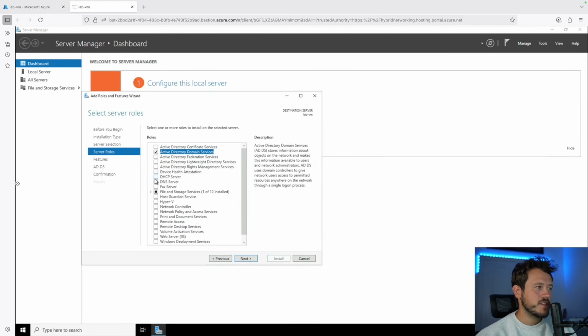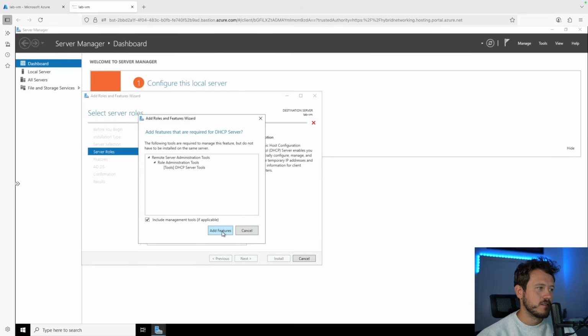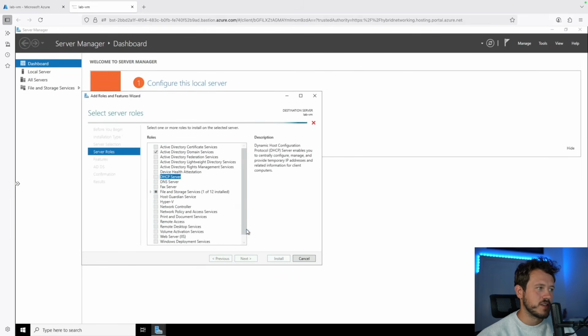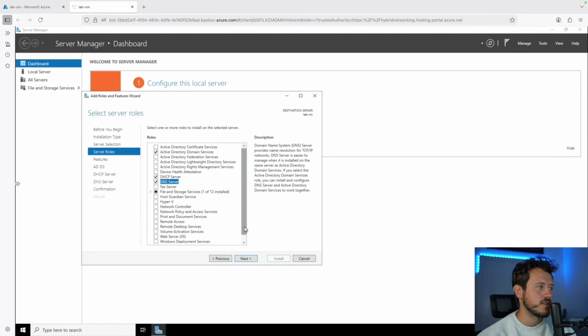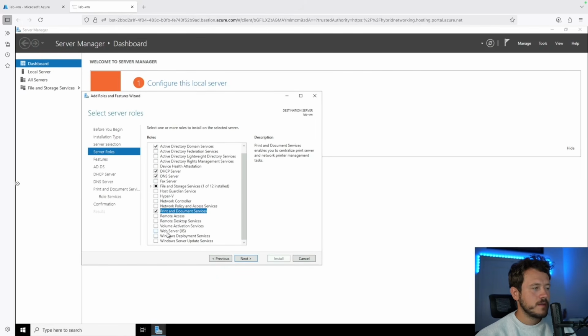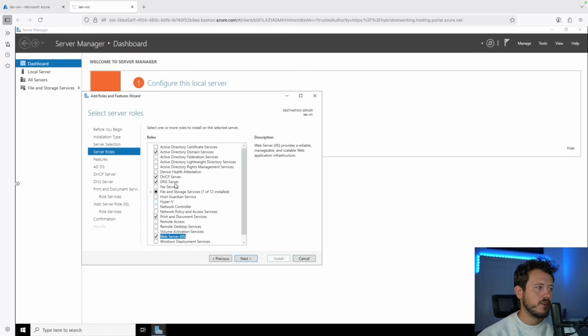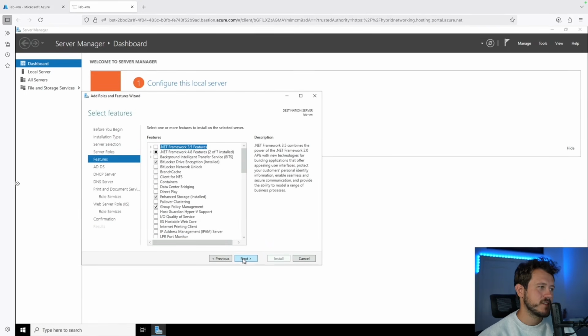Next up is DHCP server and DNS server. Again, just adding features, and you can continue through all of the warnings. DNS servers, add feature, continue. Next, I'm going to do print and document services. This is because I want to simulate having a print server. Add features. Next up, I'm also going to do web server, IIS. Add features.